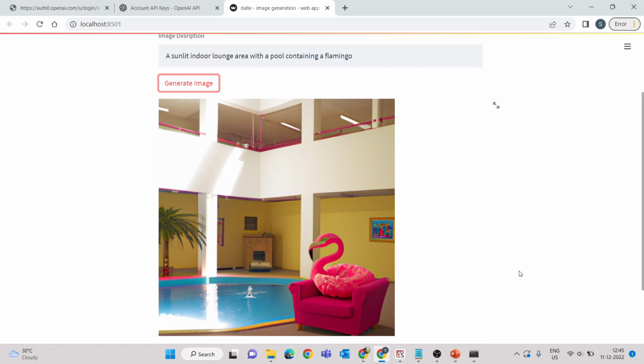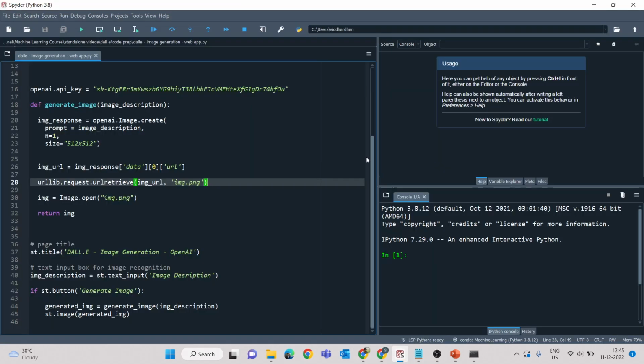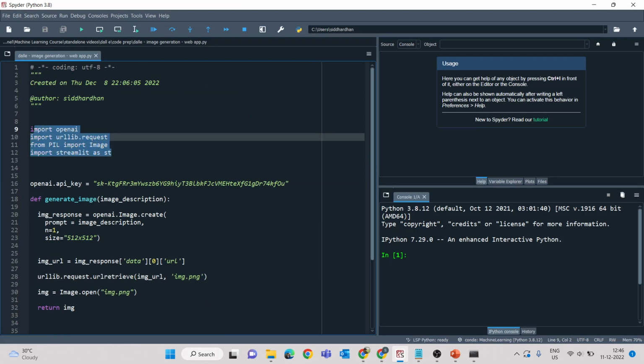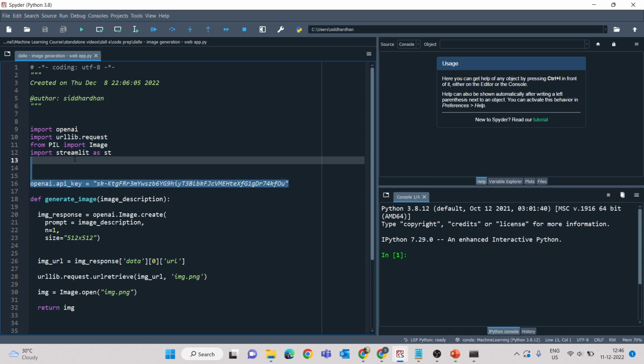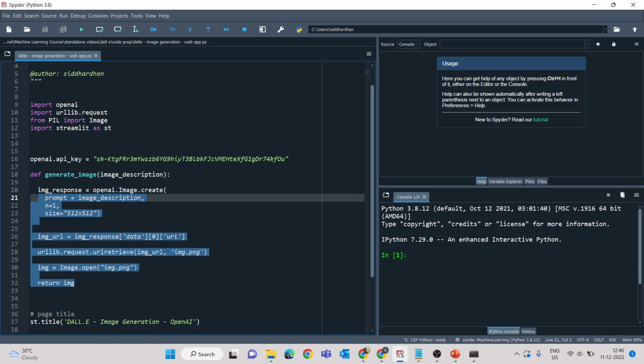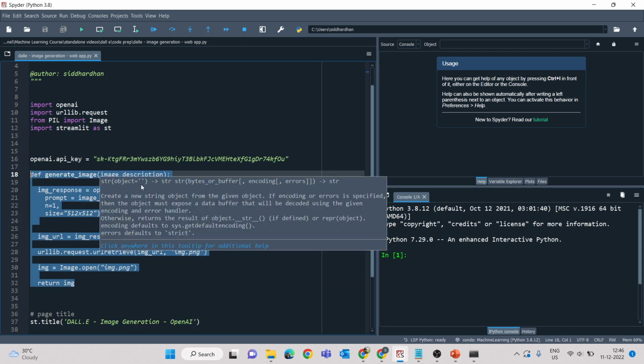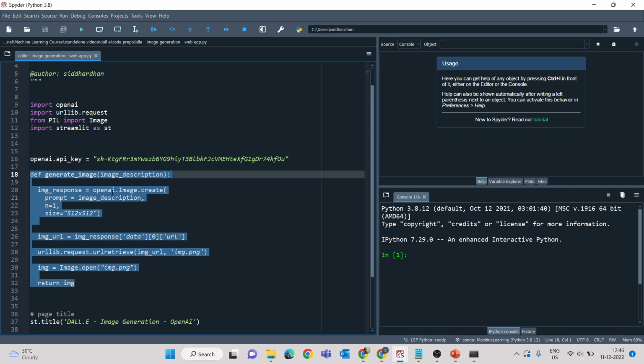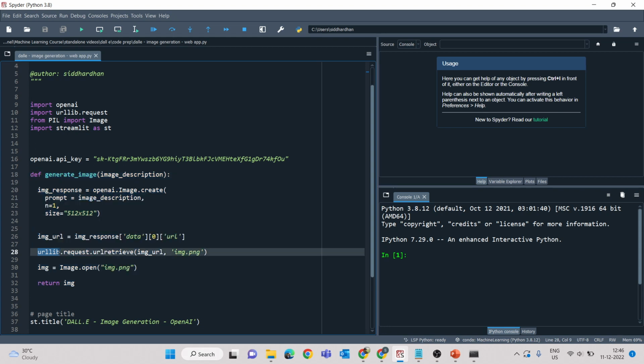I'll give a quick recap of what we have built using the Streamlit app so that you understand this clearly. First we are importing the libraries, and then we are calling this API key. Once we have passed in the API key, we are creating a function which will take in the description of the image, feed it to the OpenAI API, and this will create an image and give us the image in the form of a URL. From this URL, we are retrieving it using urllib.request, and then we are storing this as image.png. From this image.png, I'm reading the image using Pillow's Image.open and returning this processed image.